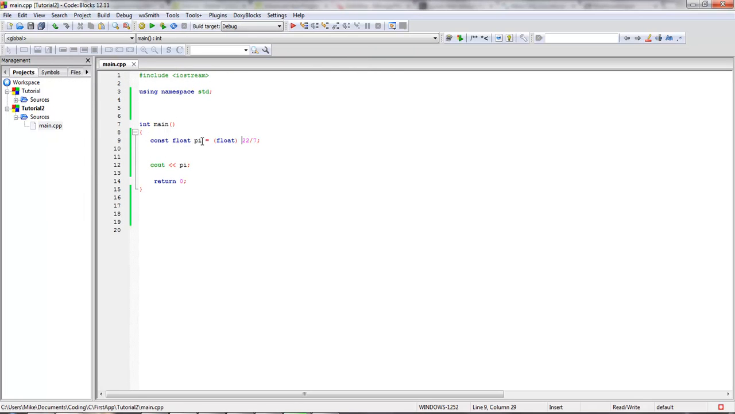So pi is a very common constant, and I'm sure you can think of plenty of other constants that you would need throughout a program.